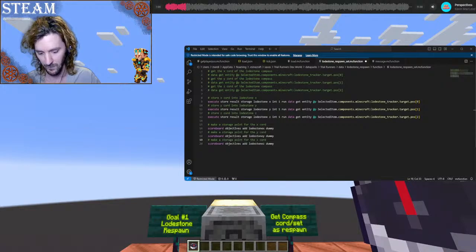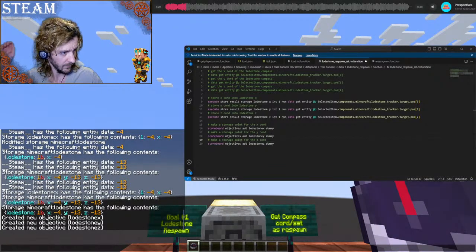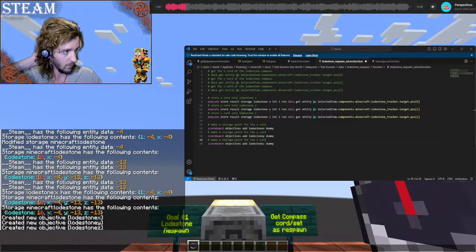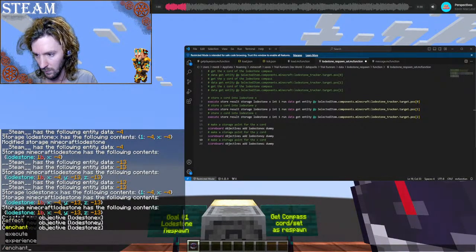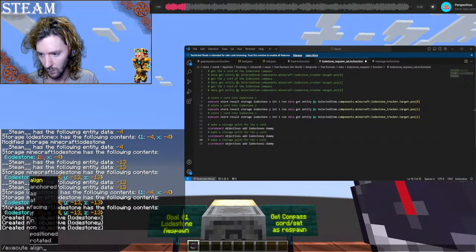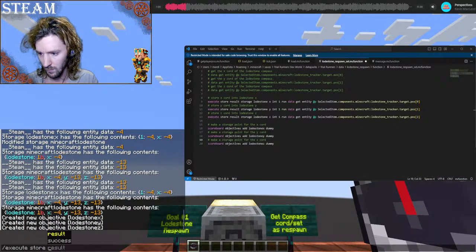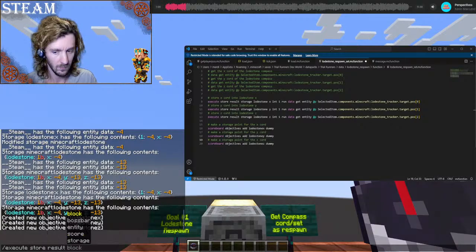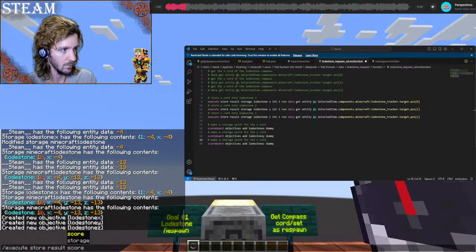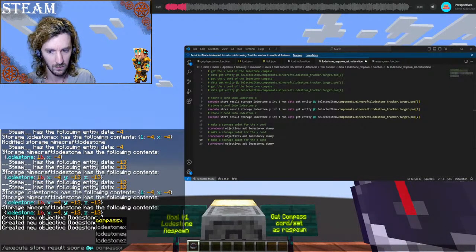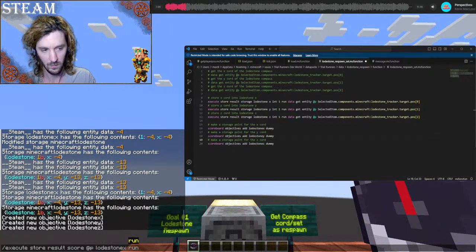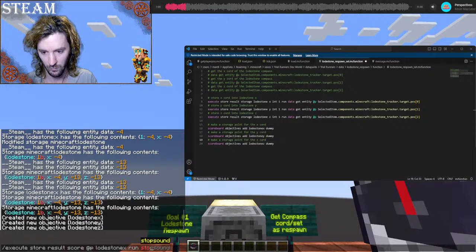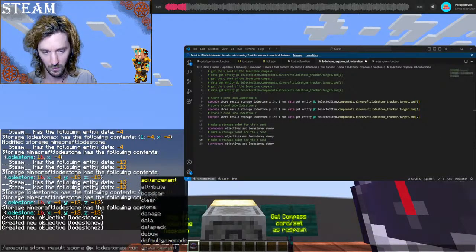Okay, so the next bit we need to do is store it. So retrieve the stored coordinates and store them in the scoreboard. Okay, so we're going to do execute, store, result, score, at player, lodestone X. Okay, cool. Run, store, oh, hold on, run.